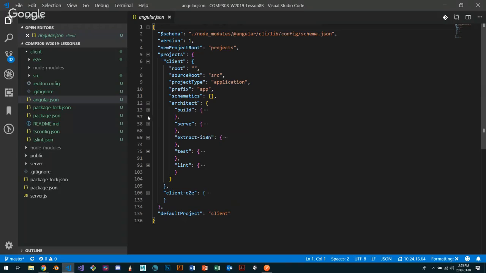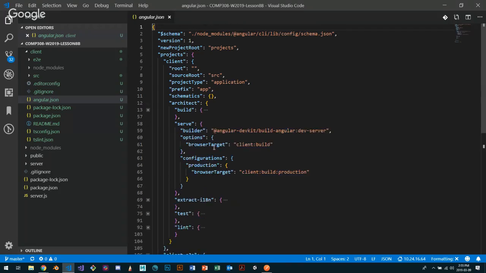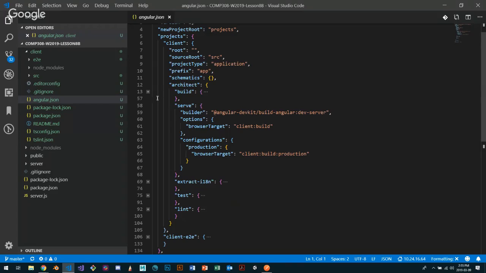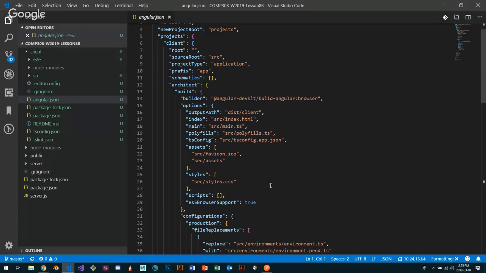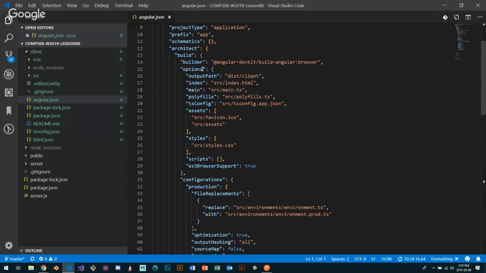But I want you to notice something else. Inside the serve area, the serve area just basically allows us to create a small server that's live for testing. That's all it's for. But we're going to be using the build area a lot. What the build area does is it creates an output to some path. By default, that output is in the distribution folder, dist, inside the client folder, the name of the project, right? So notice that there isn't a dist folder, but if I was to run ng build, it would create a dist folder, and inside there a client folder where everything would live.